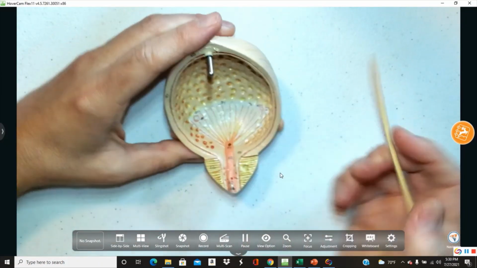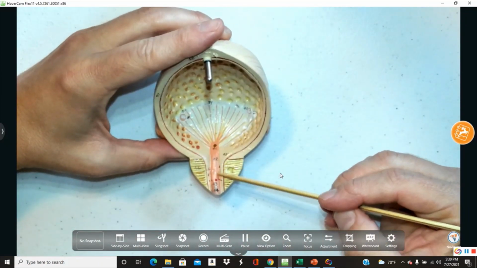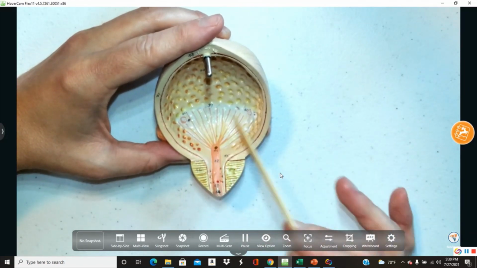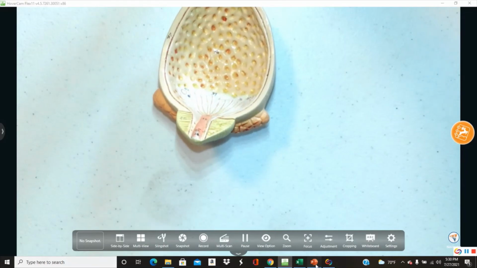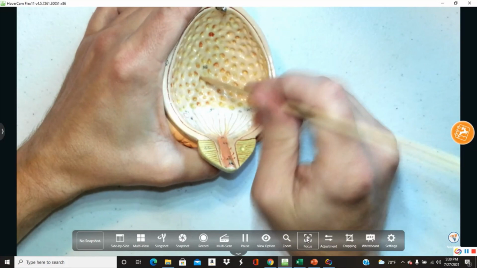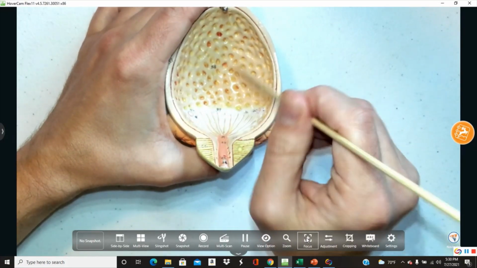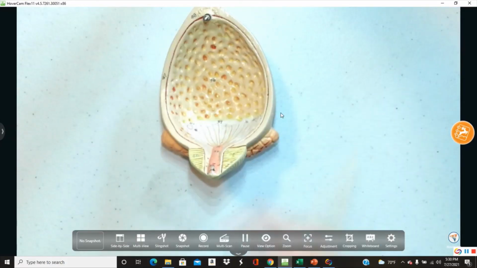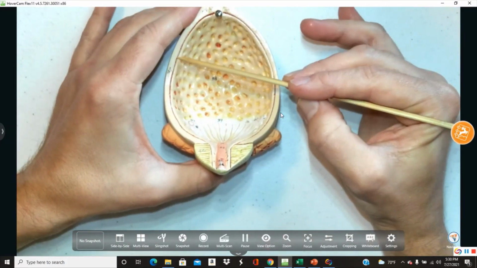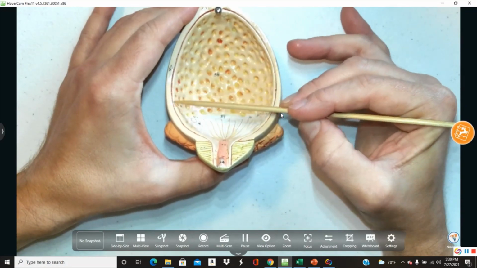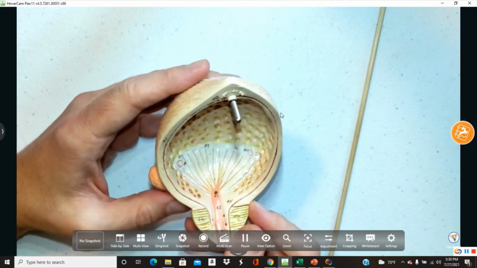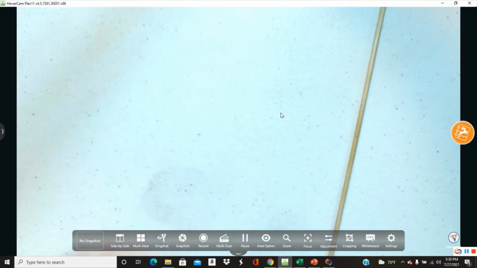Now this is the opening to the urethra. So this is called the trigone. And the rugae is this roughened mucosa structure. And then lastly, what we can see is our detrusor muscle. This red line represents our detrusor muscle. And the detrusor muscle is what squeezes the bladder to help empty it. So, our urinary bladder there.